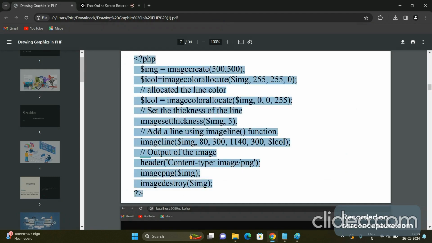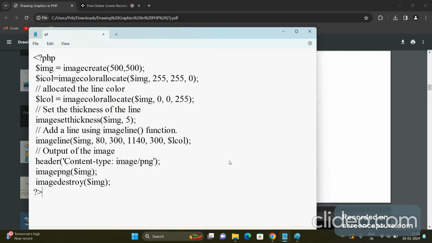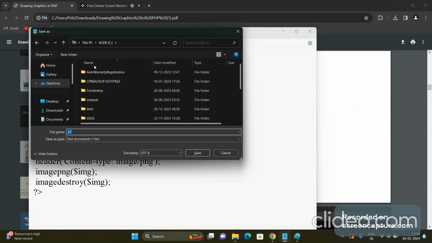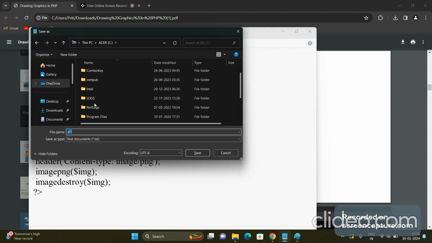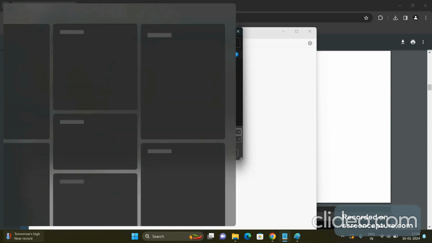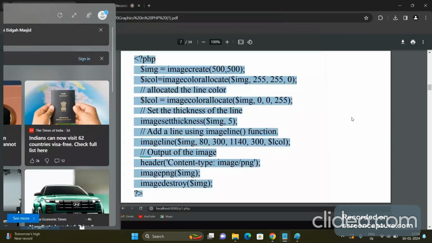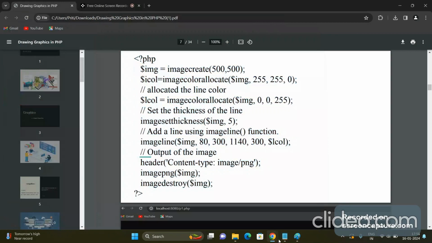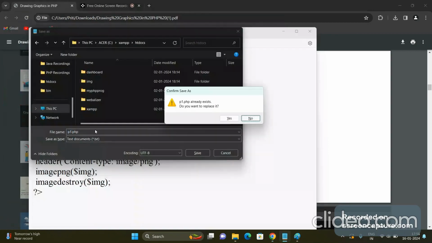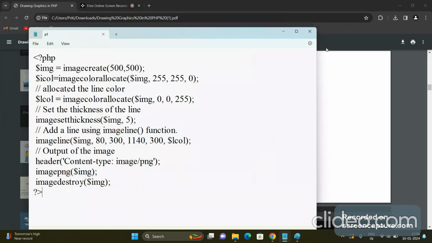Let's see how we get the output of this code when we save this file as a p1.php file. We have to save the PHP file in your XAMPP folder under the htdocs folder. Save the file with any name, and you have to give the extension as PHP, p1.php. Now we have to run the file.